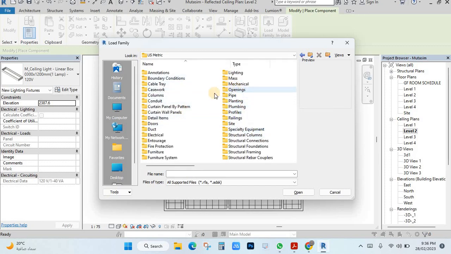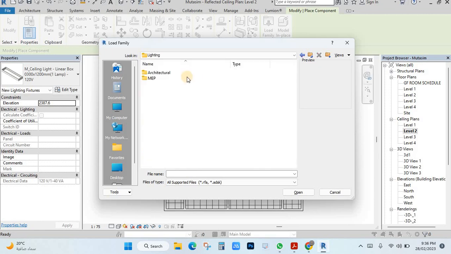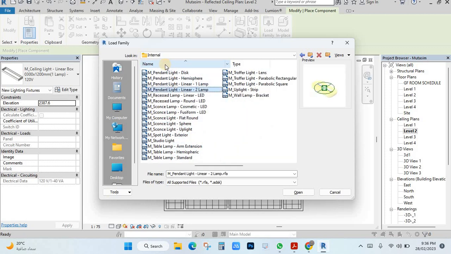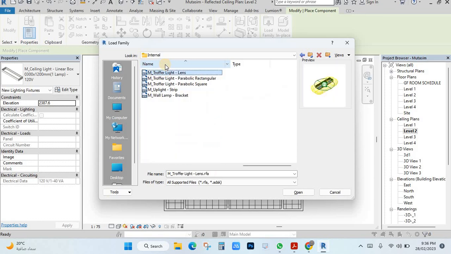So you can see here this is lighting. Click here, just artificial architecture light, internal. Then you can see many lights here. So any light you can choose and you can place here and make group. So I will use this light, for example. Here I will show you many lights. So choose any light what you need. I will click this one, open.